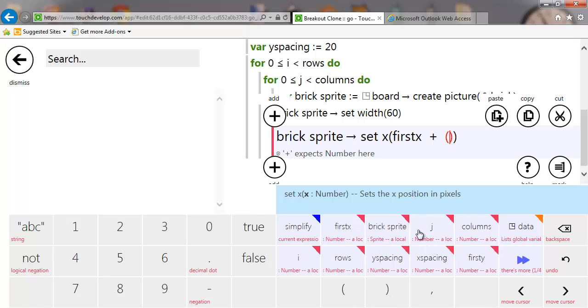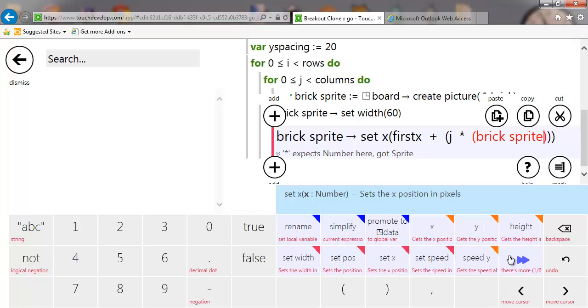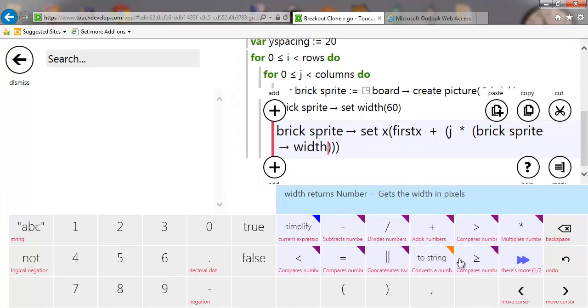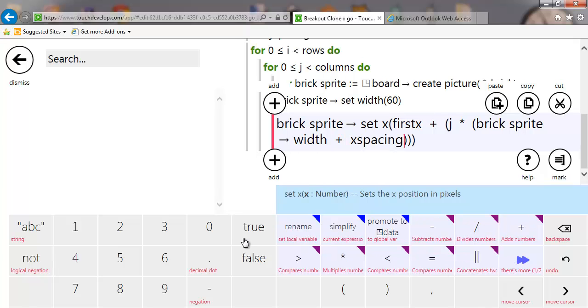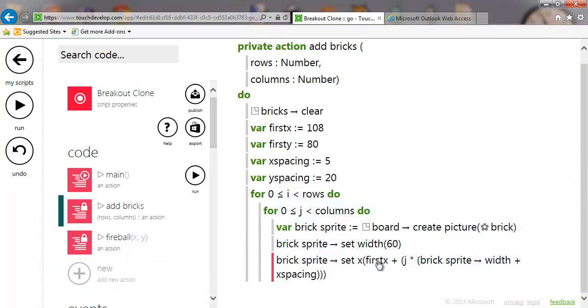Inside that we're going to say J times, and we've got more brackets. I'm doing the doubles as I go along to save me messing it up later. And it's brick sprite width plus our X spacing. So we're setting the brick position on the X axis, starting at first X, which is 108. Added onto that, we're doing J, which is the column number, times the width of the bricks plus the spacing.